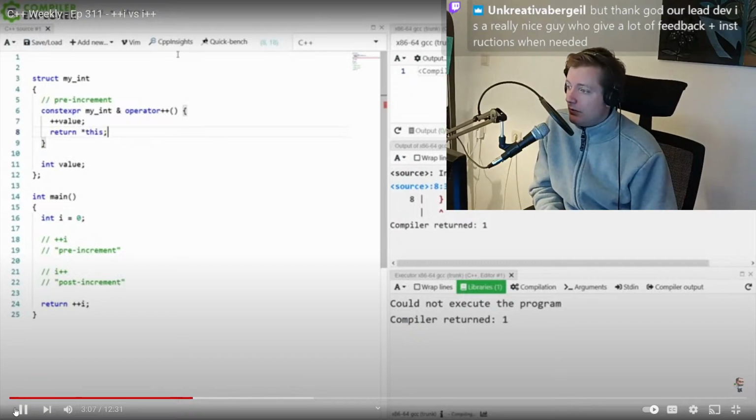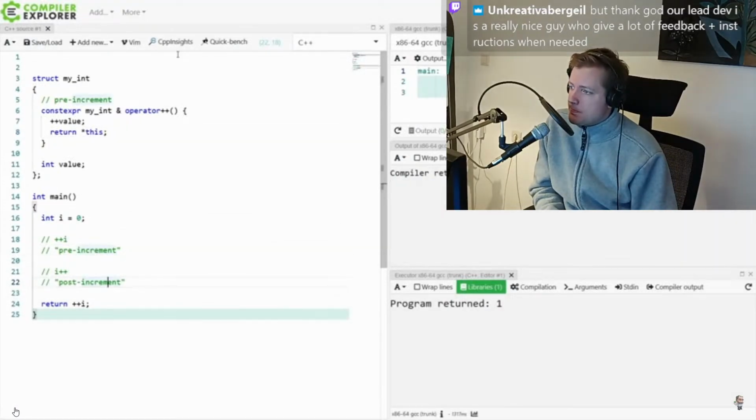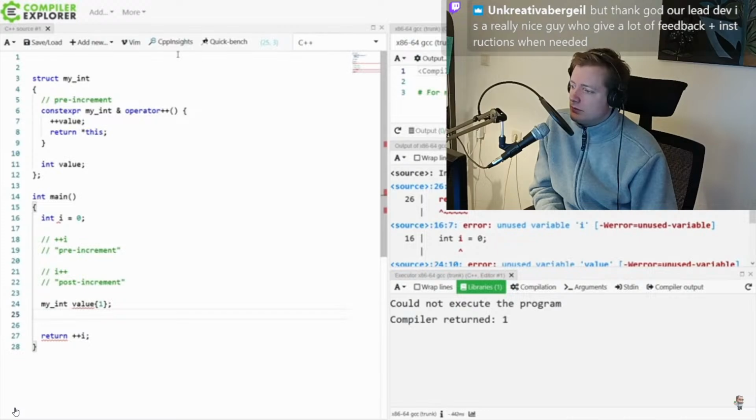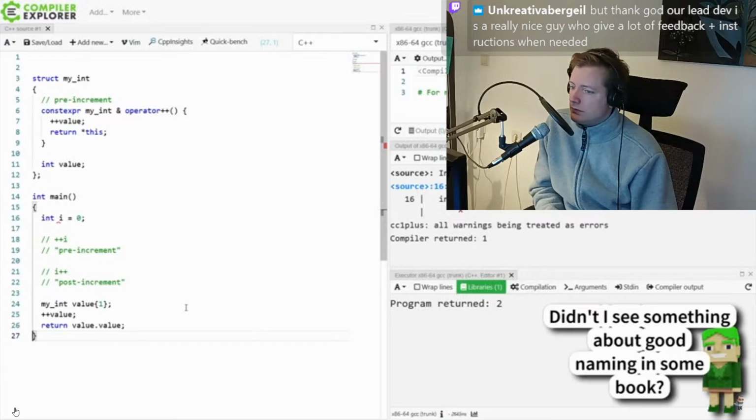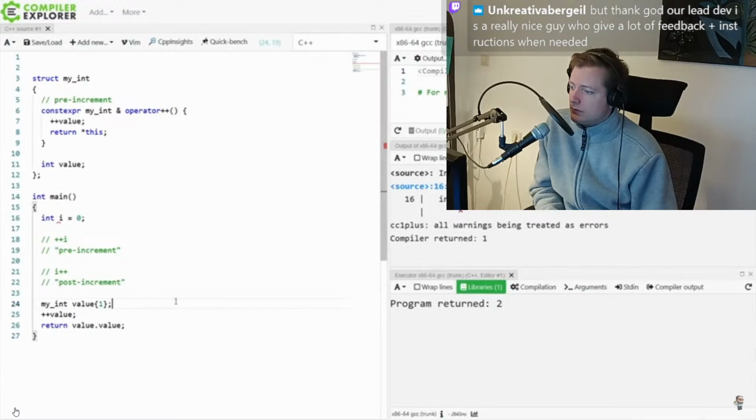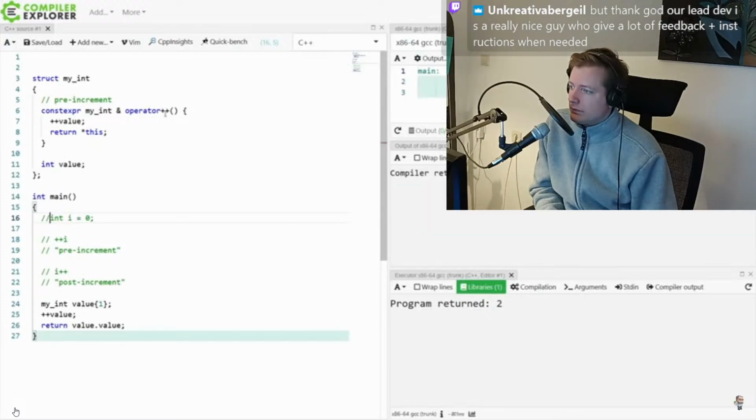Reference to ourselves. So now if we have an object of type myInt, and let's go ahead and initialize it with 1, shall we say. If I call this pre-increment, I have just now incremented my internal value. And if I were to return my now confusingly named value.value, I should see that yes, I get 2 returned. Let's go ahead and comment this out because I have incremented the value from 1 to 2.